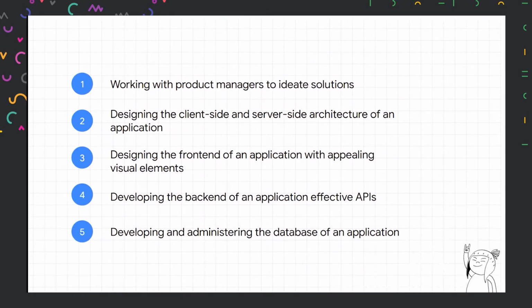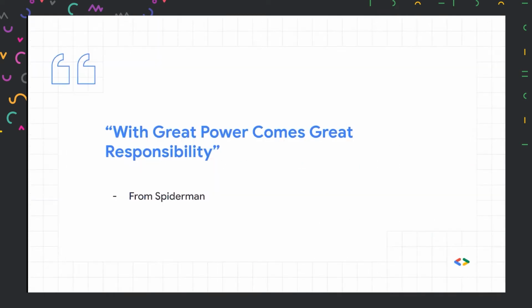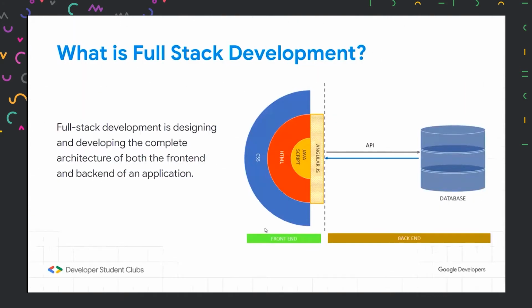The second responsibility is you should know how to develop a client side and a server side architecture of an application. So what is client side? Client side is basically the front end part of an application. You saw how the diagram works in the previous diagram we had over here. This is the client side.